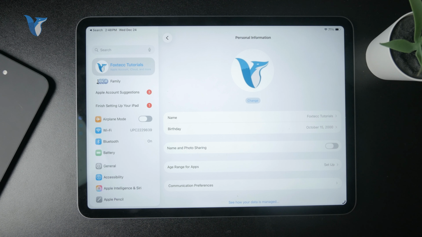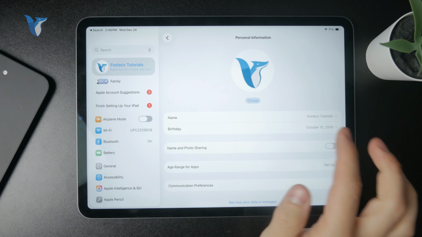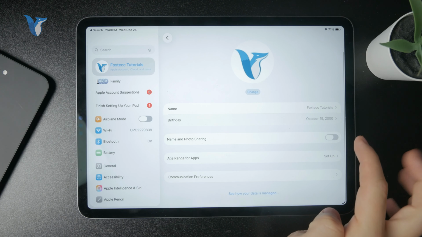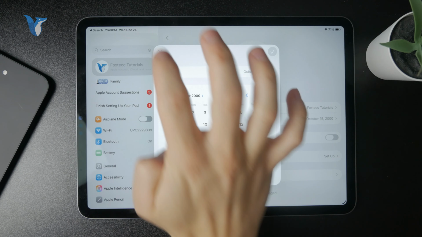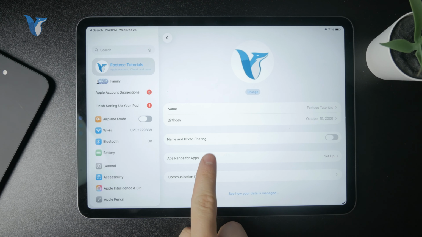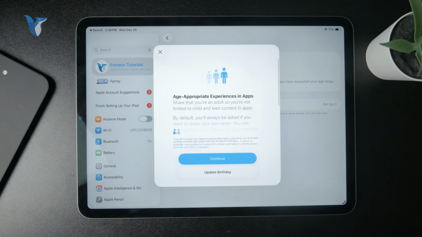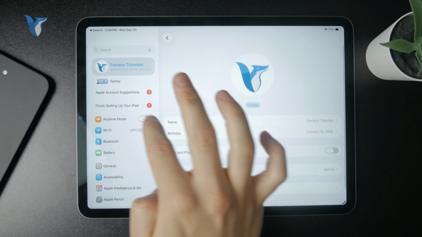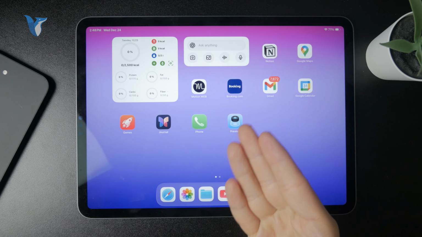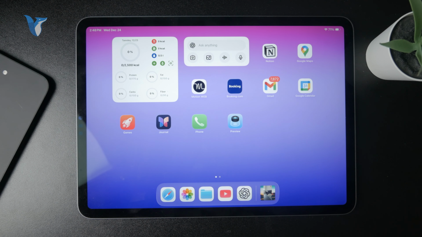But inside of that section, you'll be able to see and browse all of the personal information about that particular account. So this is where you can see your name and the birthday, so you can change it like this. But you can also see the age range for apps, right? So you can set it up like this, update the birthday, and make sure that only age-appropriate experiences are going to be available on the iPad. That is especially useful if you set up the iPad for someone else, generally for your kid, right? So that might be very useful.